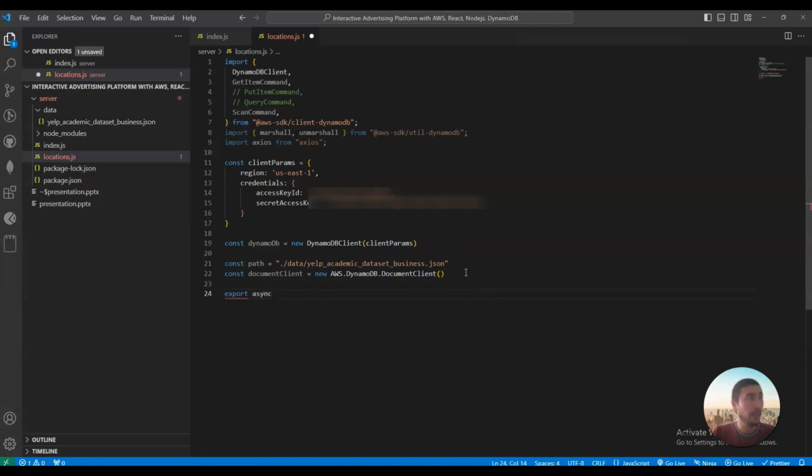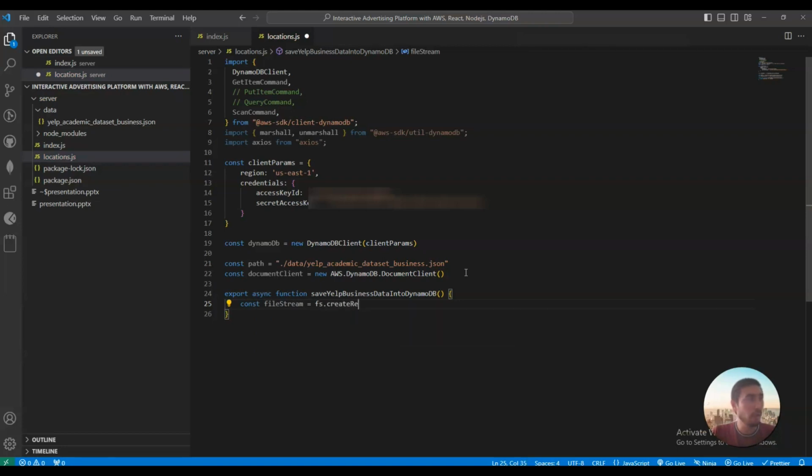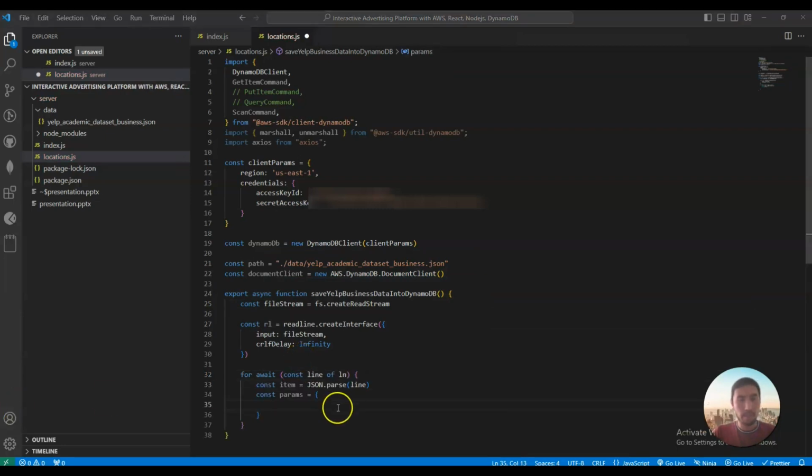And let's write a function, export async. This will be an asynchronous function because it interacts with a remote database. So we have a very verbose name for our function, save Yelp business data into DynamoDB. And for this, we'll need to create a file stream. We need to use the fs module built into Node.js. We need to loop through this file, and let me paste it here. Then I will explain to you how it works.